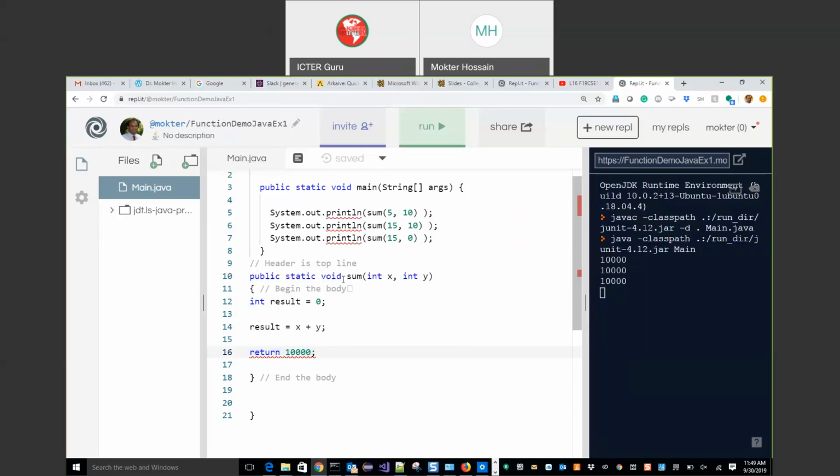So if Robert, or my sum method, will not give us any feedback, then we will say void. Yes, I'm going to discuss that. Good question, we will discuss that. So sometimes, if I do not want to return a value, then I will use void. If I use void, then I cannot have any return statement.